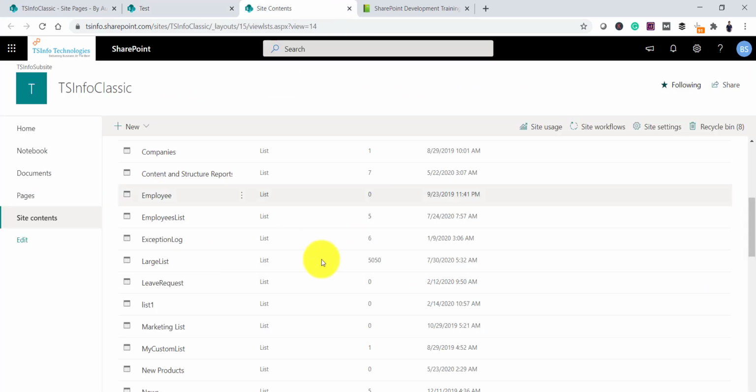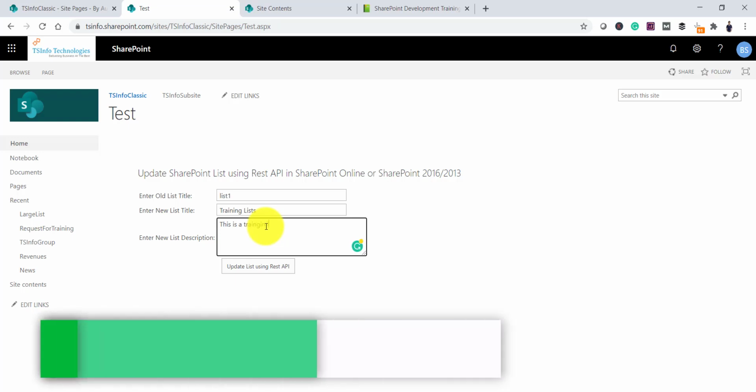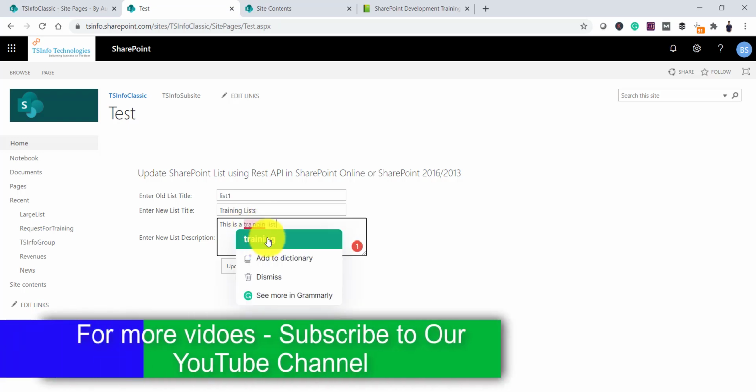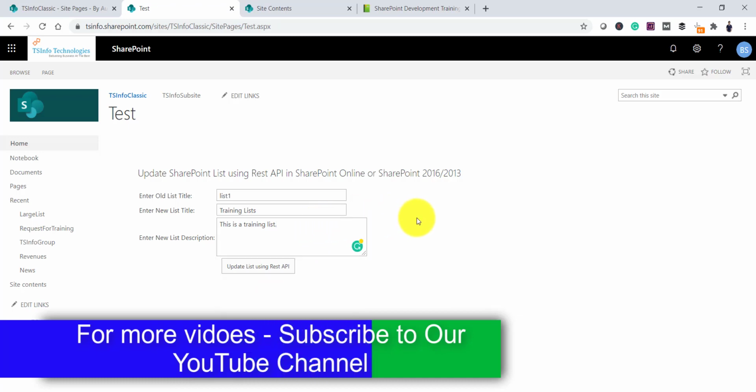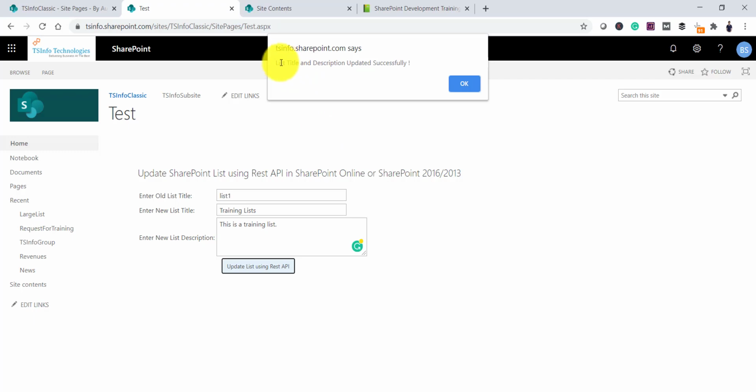You can see here list one is there, so the old title we will take as list one. What will be the new title? For example, I will say training lists, and then I will say this is a training list. And next, I will just click on update list. You can see here it is showing list title and description updated successfully.